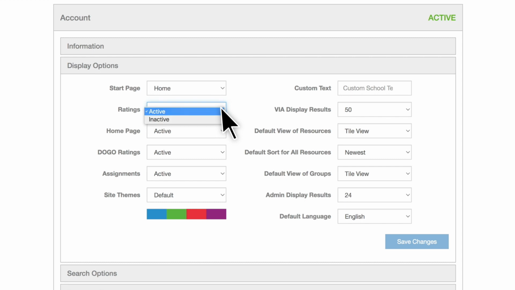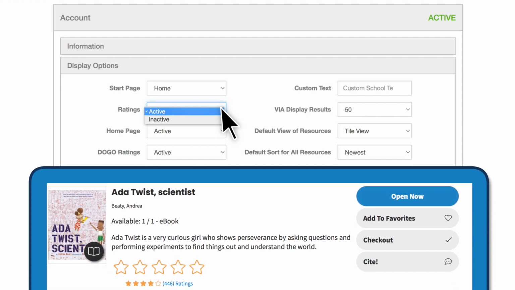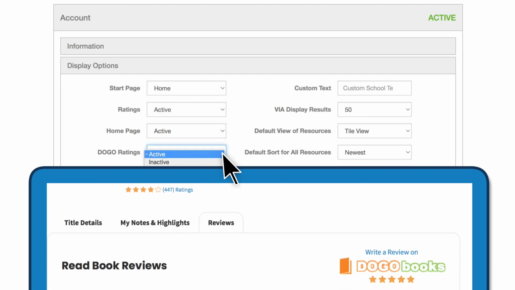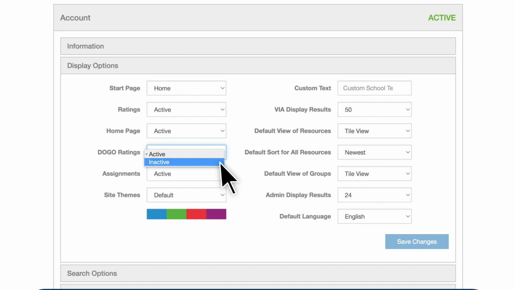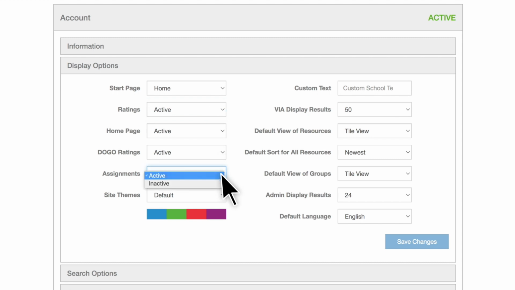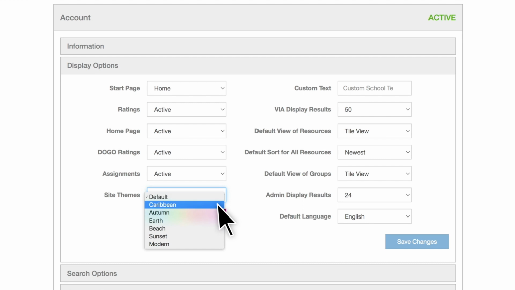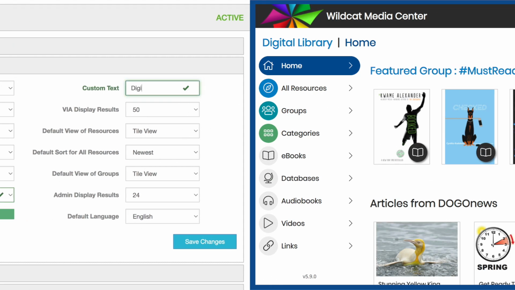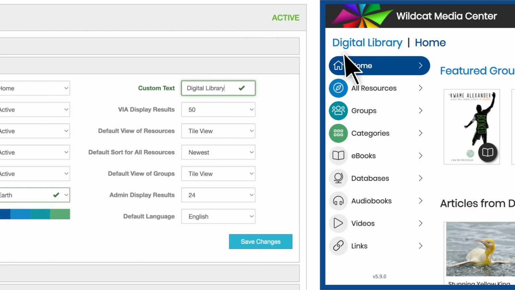Next, check that the Ratings and Reviews features are activated if you would like your students to have the option to rate their resources from 1 to 5 stars and write reviews. Or if you don't want these features available, you can set them to inactive. You can also decide if you want the Assignments option available for your school. You can choose custom theme colors for your MackinVIA and enter your custom library or program name if you'd like it displayed at the top of each page.